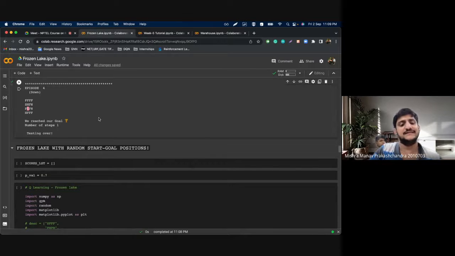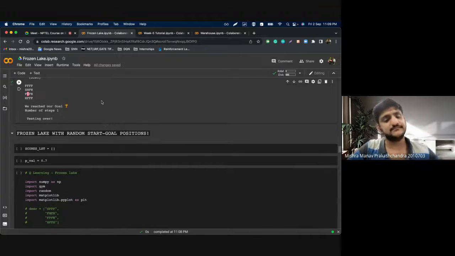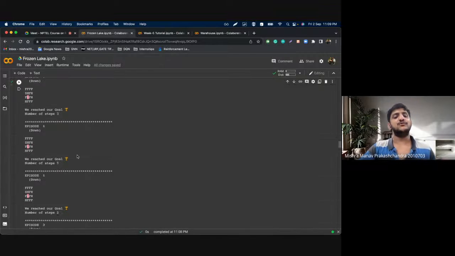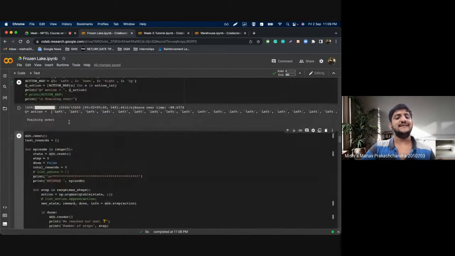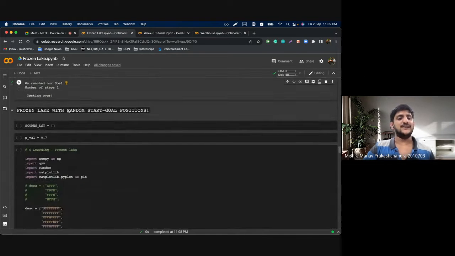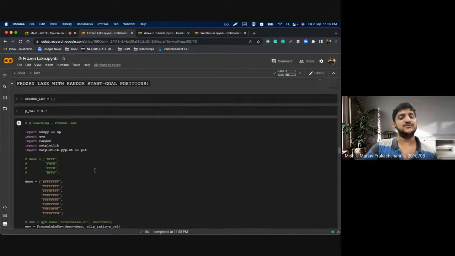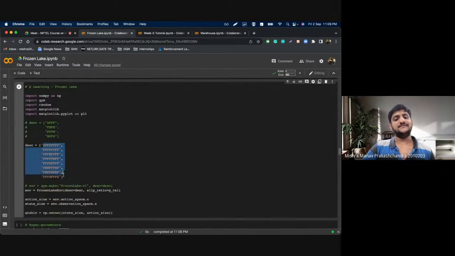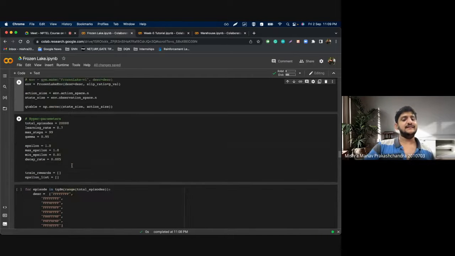So in this part, what I've done is I had initialized the start and goal position in the beginning itself, and I did the training with a fixed start and goal position. So what you can do is you can also try this frozen lake with random start and goal position. So here you can define a bigger size of the environment.